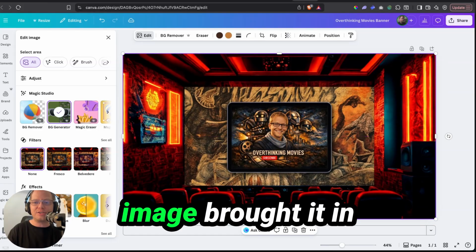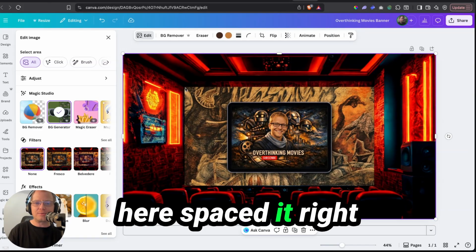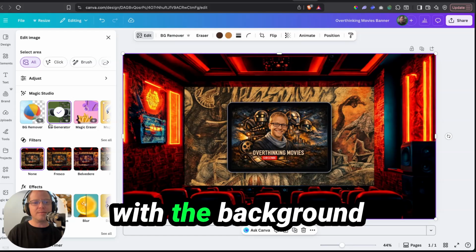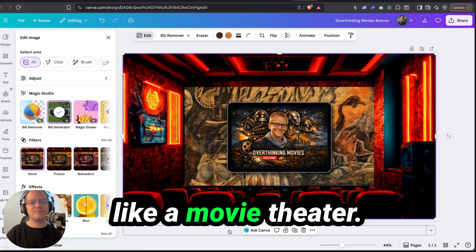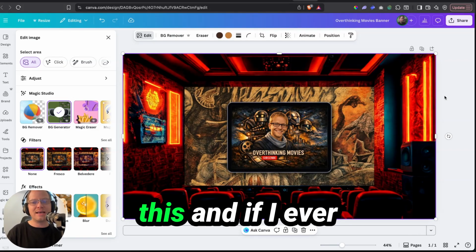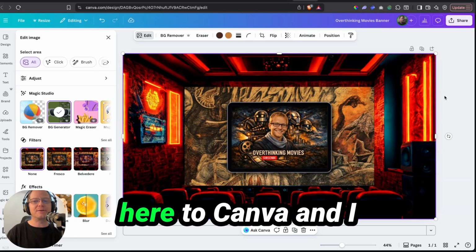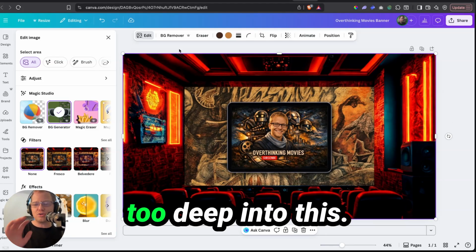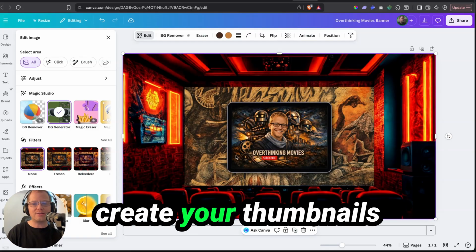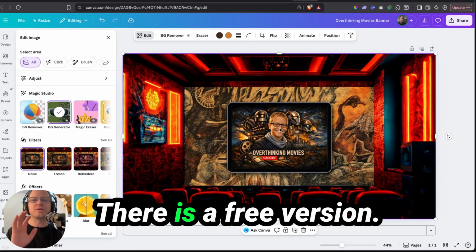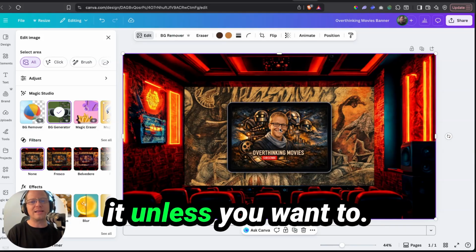Then I took that image, brought it in here, spaced it right here to here, and then I had it create another background with the background generator that looks like a movie theater. And that is my entire background. I am done. Like, I'm happy with this. And if I ever want to tweak it, I can come back in here to Canva and I could tweak different elements of this. It's very simple. I'm not going to go too deep into this. Just go into Canva, create your thumbnails, create your PFPs, do all that stuff in Canva. There is a free version. No reason to pay for it unless you want to.